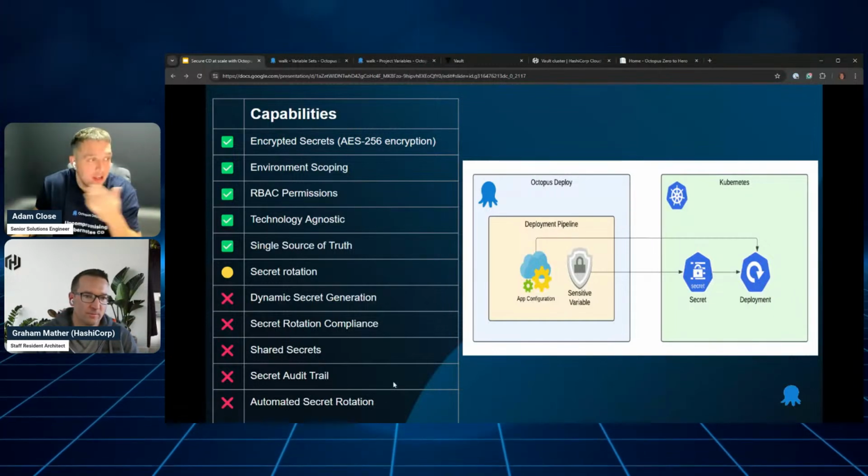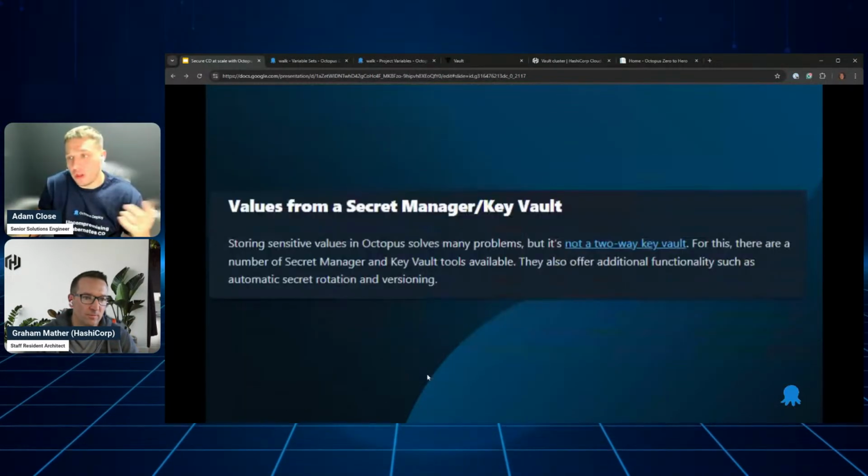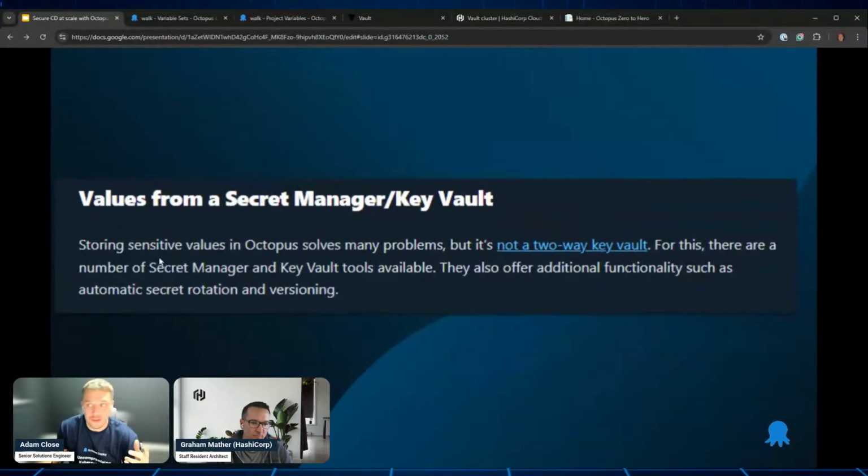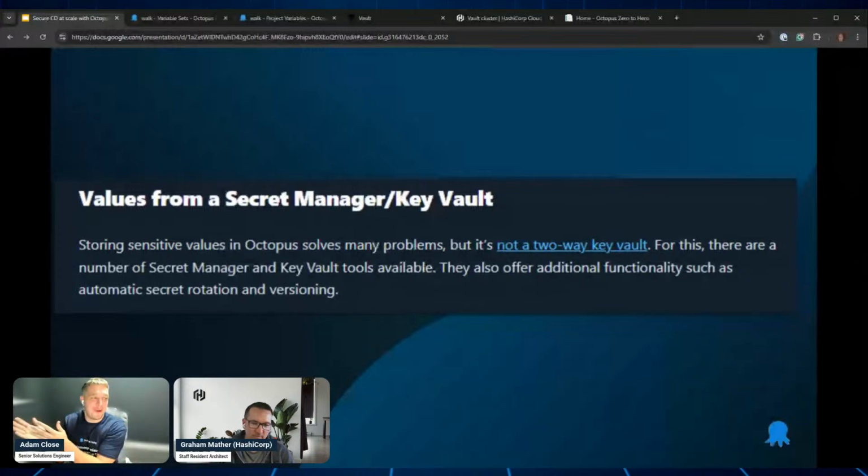And one of the things we call out in our docs, Graham, is that we're not a two-way vault system, right? And there are tools for that. This is why you're on the session with us today.